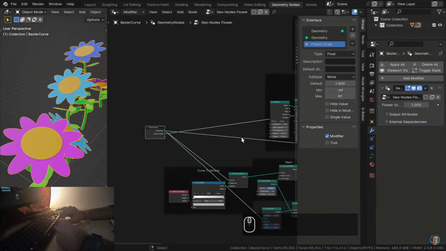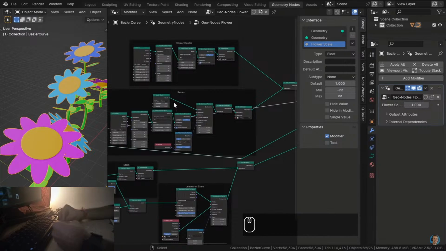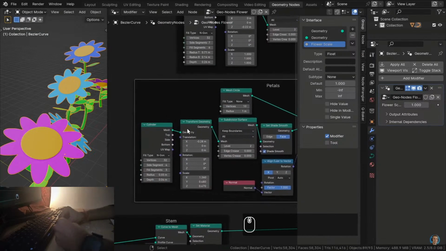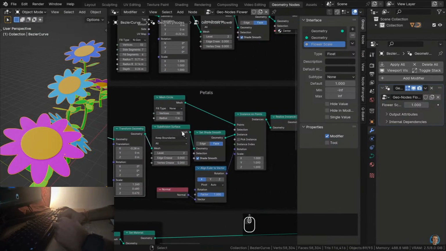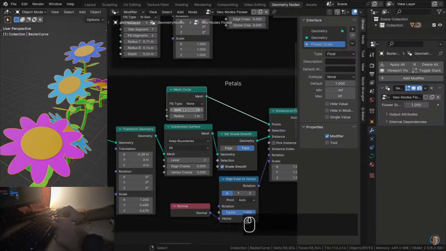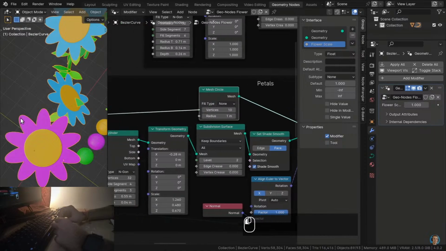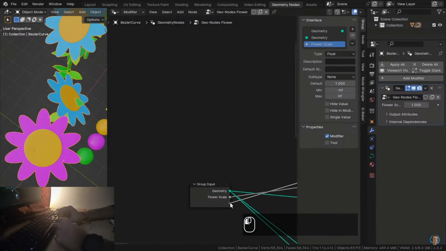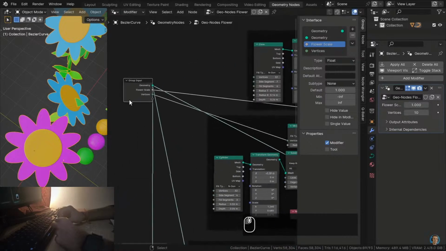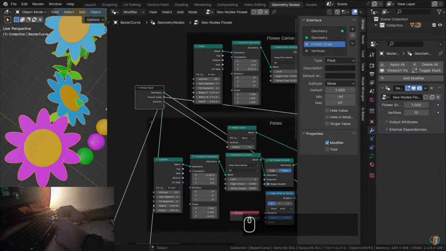Now I also want to be able to control the amount of petals. So let's go here to the petals, and you can see that here's the petals, and we transformed it and subdivided it, and then we put it here in the instance on points. And the mesh circle, the vertices, is going to have how many petals there are, because if there are more vertices, there's going to be more points. So we can control this by clicking here, dragging over. We can drag it all the way over here and stick it in here. Another way to do this is to actually just drag the group input closer and then plug it up.